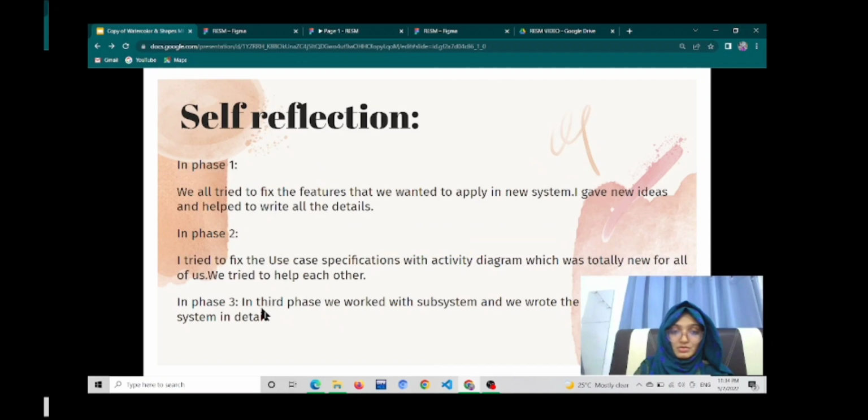Now let's move to my self-reflection. In phase one, we all tried to fix the features that we wanted to apply in the new system. I gave new ideas and I helped to write all the new details. In phase two, I tried to fix the use case specifications with activity diagram, which was totally new for all of us. We tried to help each other. In phase three, we worked with subsystem and we wrote the whole use case system in detail.